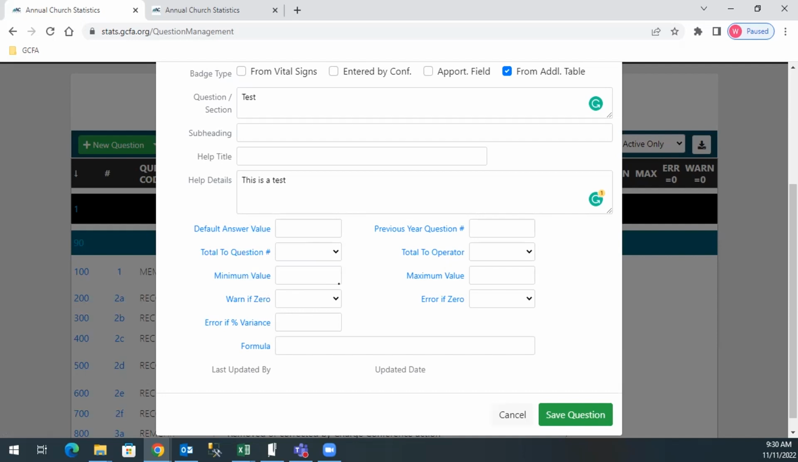There is also warning if 0 and error if 0. So if you hover over the wording, it will provide you a nice explanation on what that validation will do. So for a warn of 0, if that line is 0, it will give a pop-up text box right below that line to then have the church put something in to provide an explanation on why it might be 0. And if it's an error, if that line is left blank or a 0 is put into it, they will not be able to submit until there is a value other than 0 in that one.